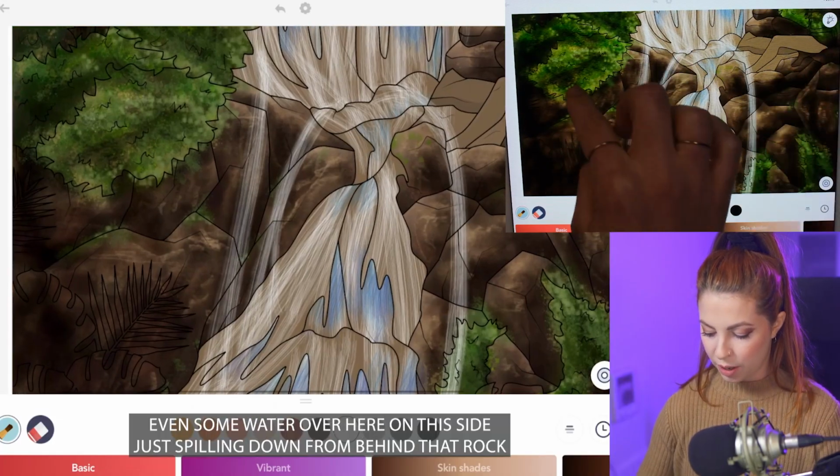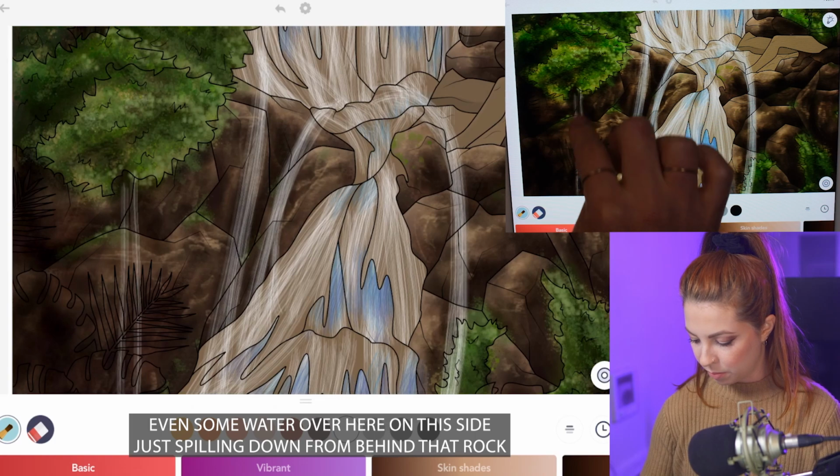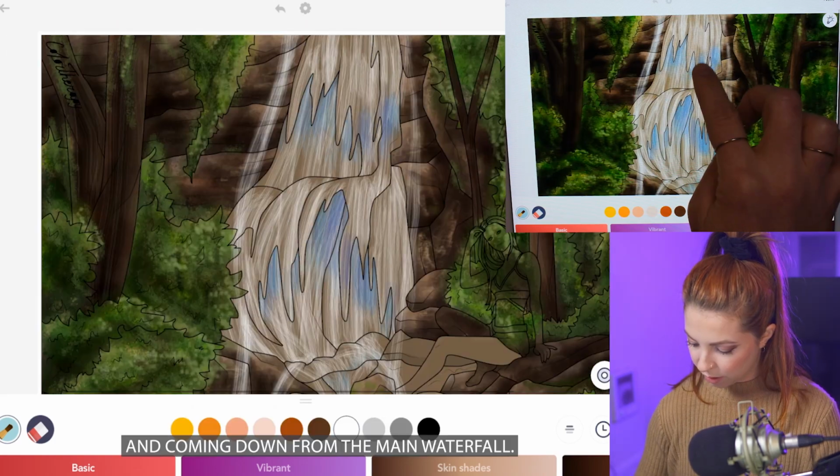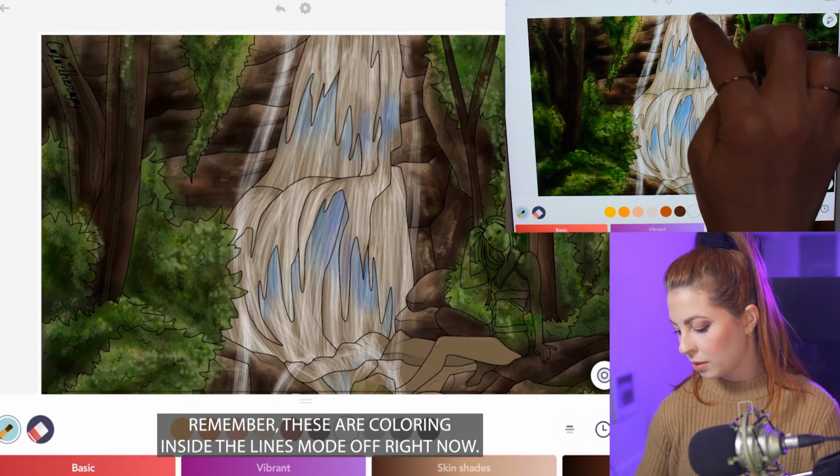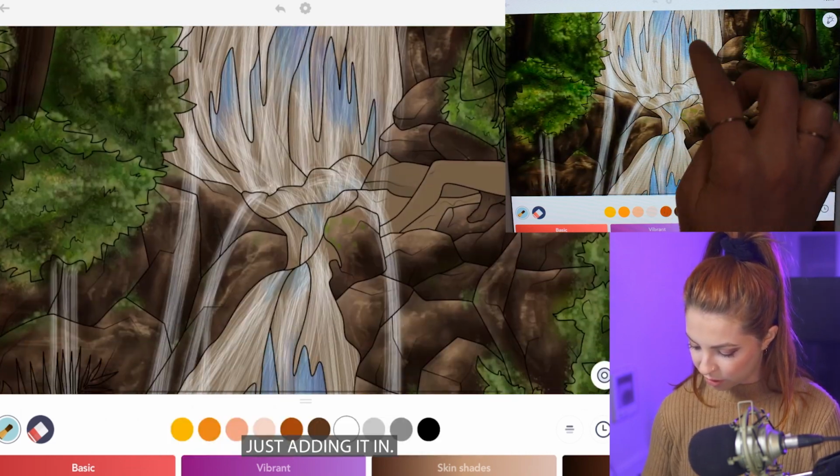Maybe there's even some water over here on this side, just spilling down from behind that rock and coming down from the main waterfall. Remember, these are coloring inside the lines mode off right now, just adding it in.